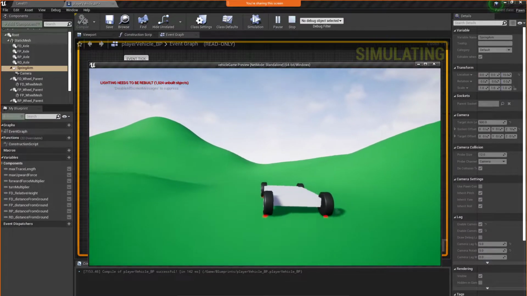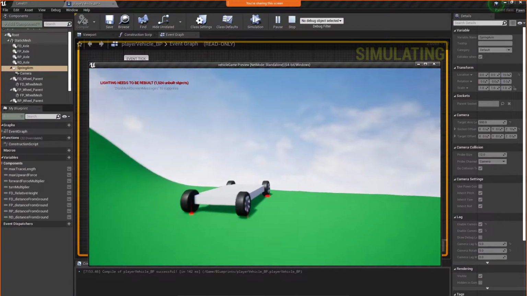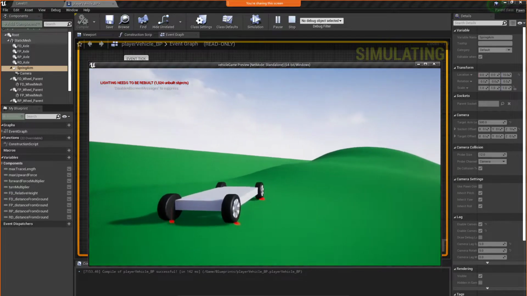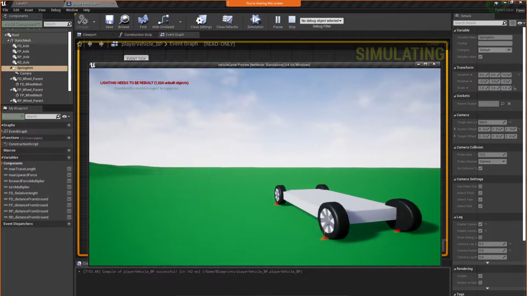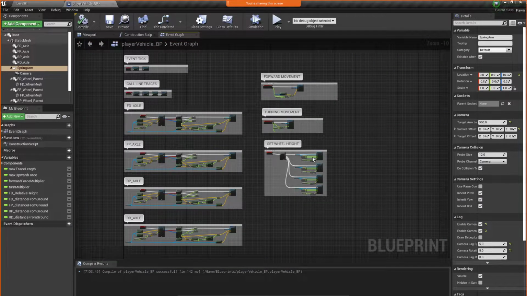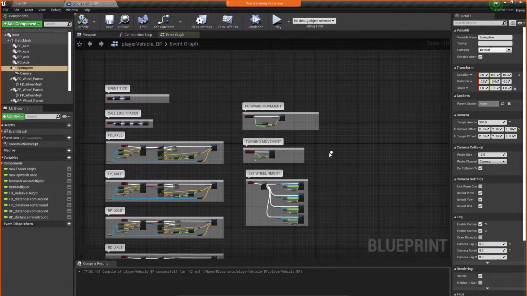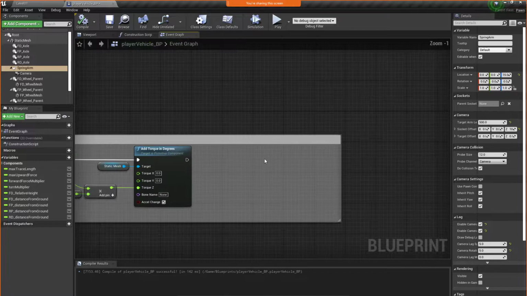Obviously, in traditional motorized vehicles, to turn, your front two wheels turn left and right, facing whichever way you turn the steering wheel. Let's go ahead and create that functionality now. We're going to do that by making it an extension of the turning movement.